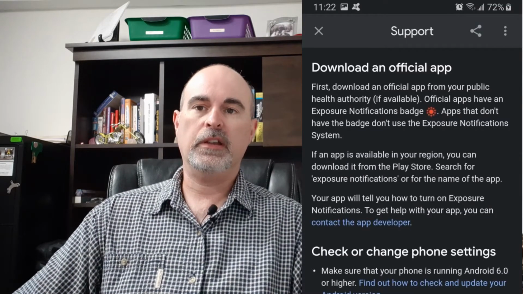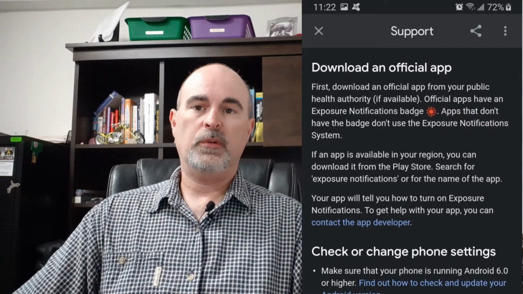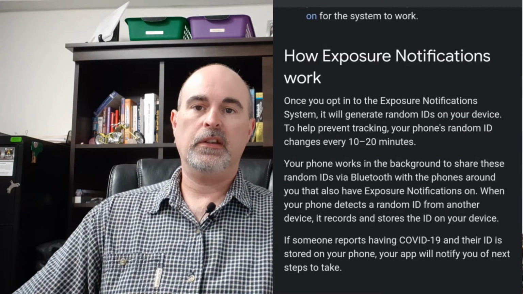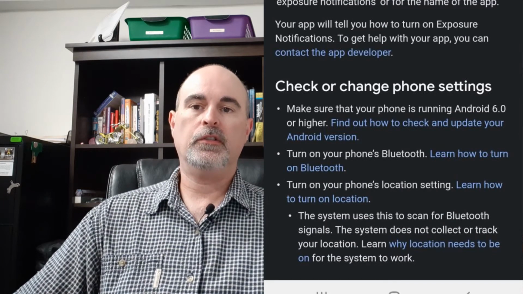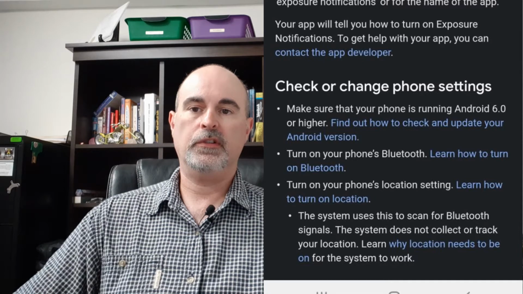In addition to turning this on, you download the app from the Google Play Store, and if you have been tested positive for COVID-19, you have the option to share that in the app, so others would be notified when they're around you within range. If you've been exposed to someone who has COVID-19 and they've shared that in their app, then you'll get a notification on your phone. The requirement is that you have to have Android 6.0 or higher, so you can look in your phone settings to find out what version you're on.